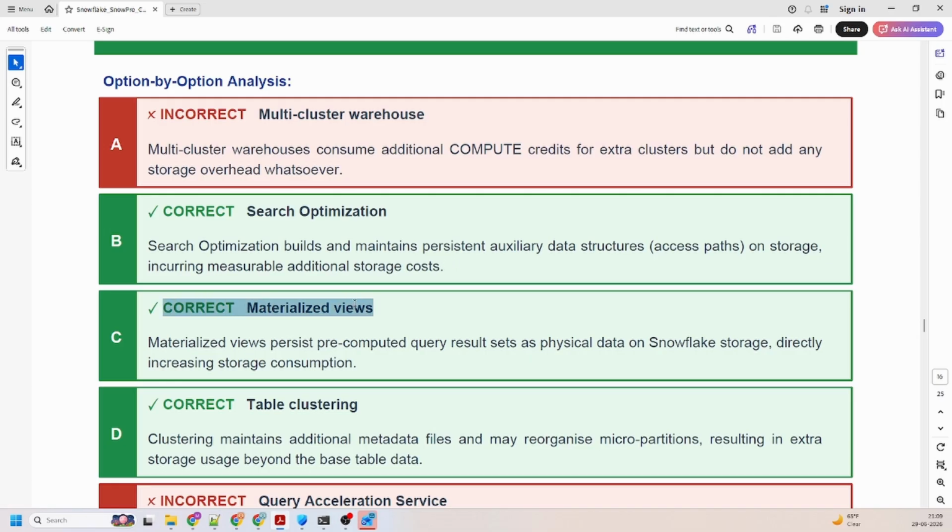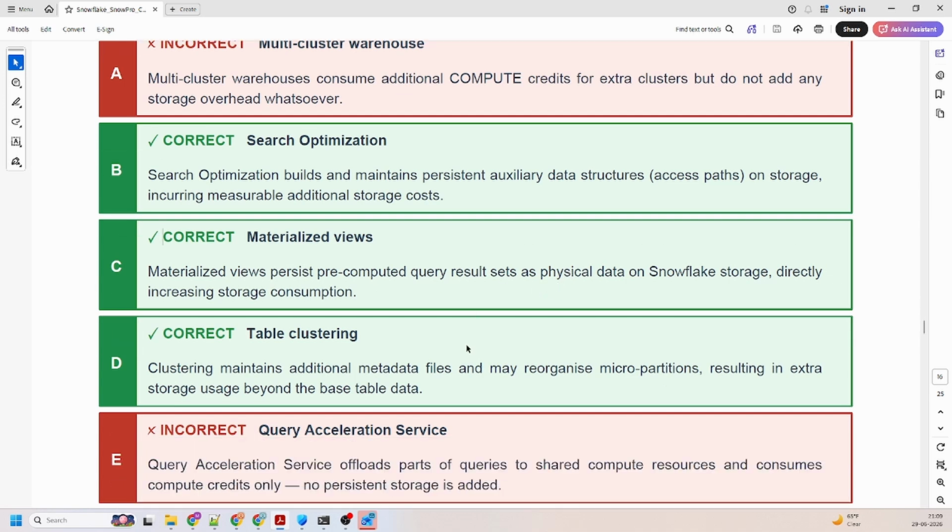Option C, materialized views, is correct. A materialized view is literally a copy of the query result set written to storage and kept fresh through automatic background refresh. Because you're persisting those query results as physical data on Snowflake's storage layer, your storage consumption goes up. How much depends on the size of the result set, but it's measurable.